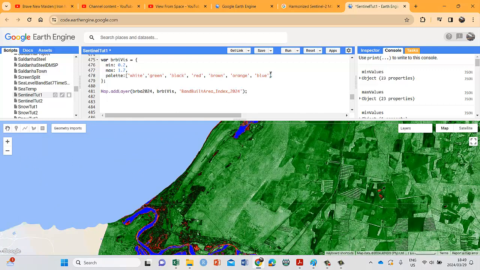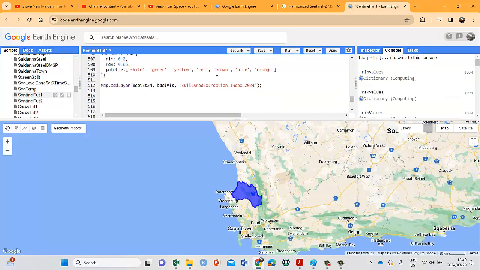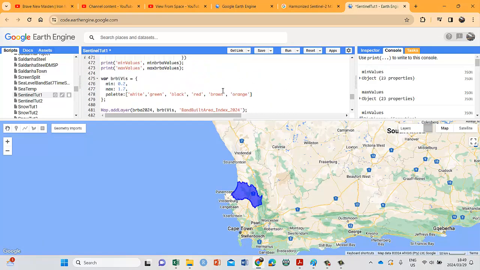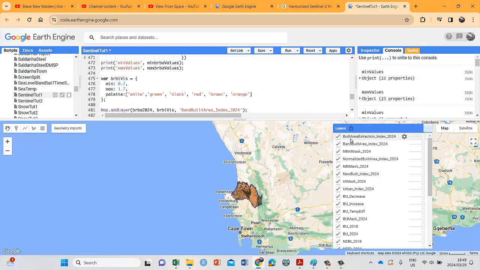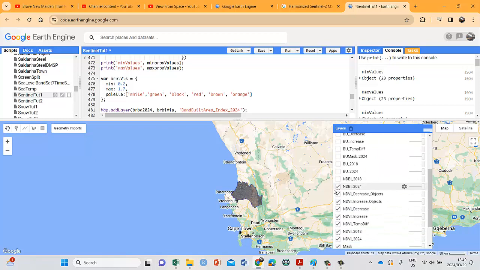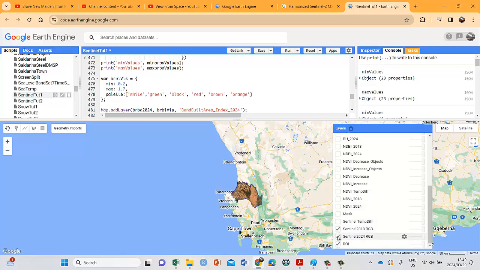So if I were to take out this blue, not take it out, let's delete it. Let's see what it looks like now. I think this is worthwhile spending a bit of time, because this actually is the closest we got in terms of isolating or differentiating between bare soil and urban or built-up areas.